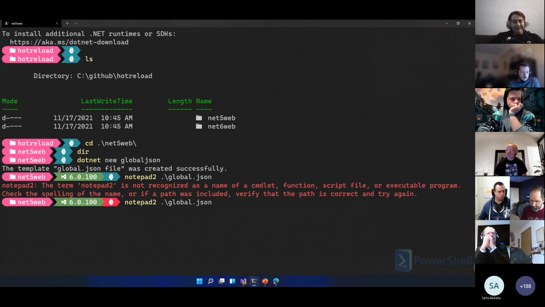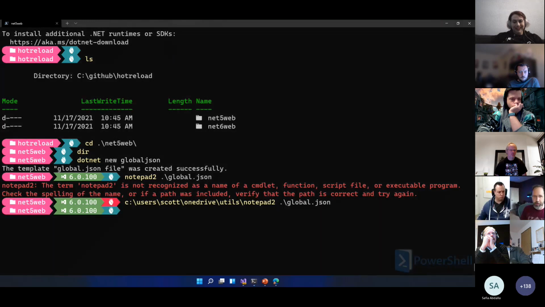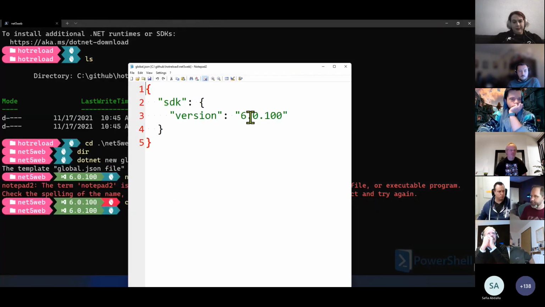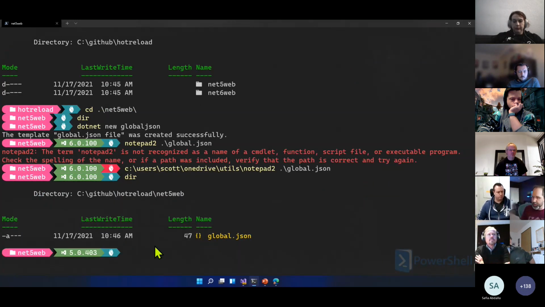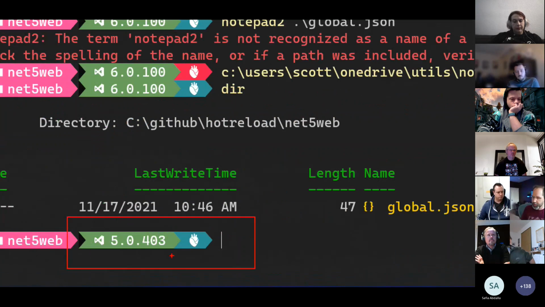And I'm going to open that up. Oh, denied. Did I not put that in the path? Scandalous. And this machine I just built from scratch a couple of days ago. So if things are not working, it's because I forgot to add stuff to my path. There we go. And now I'm going to take that version of the SDK. I'm going to change it to 5. Okay. The only thing in this folder is that. Now I hit dir, you can see global.json is right here, and this knows that we are using .NET 5.